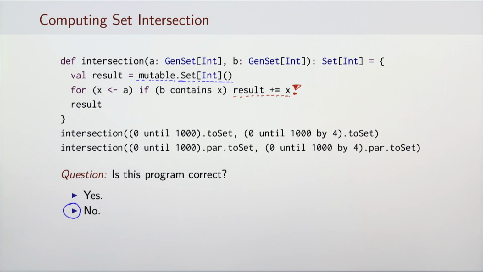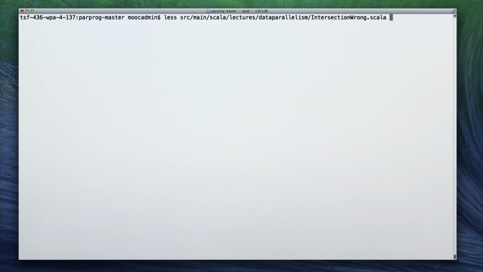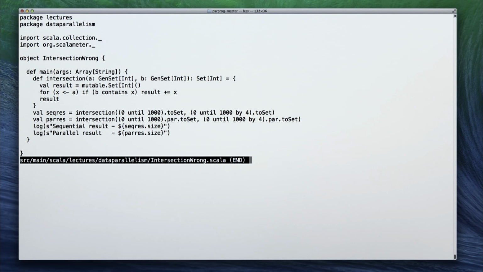Let's run this program and see what happens. We start by taking a look at the source code. The main method exactly corresponds to what we saw in the previous snippet. We first define the intersection method and then invoke the intersection twice, once with sequential sets and once with parallel sets. At the end, we take the results of the intersection and print out their sizes.